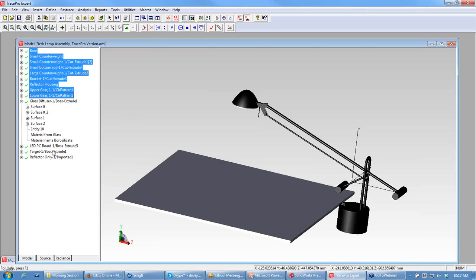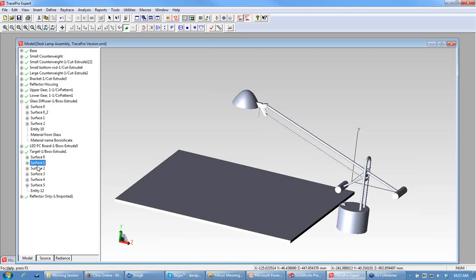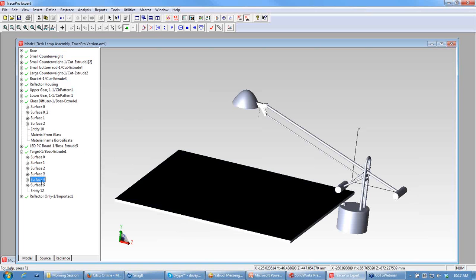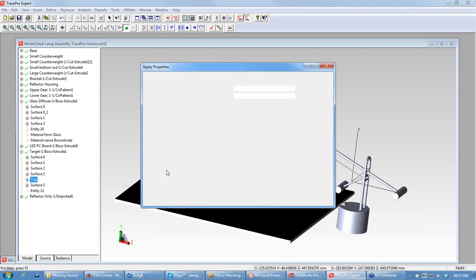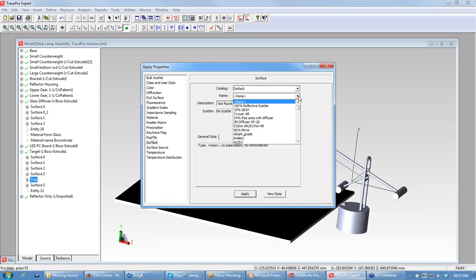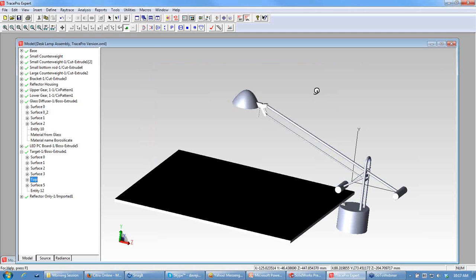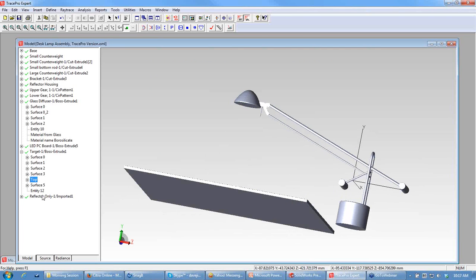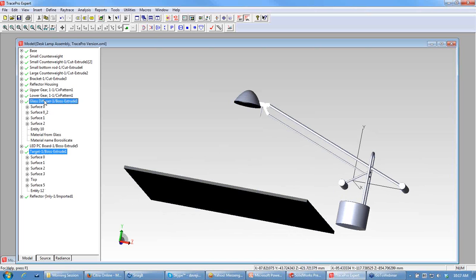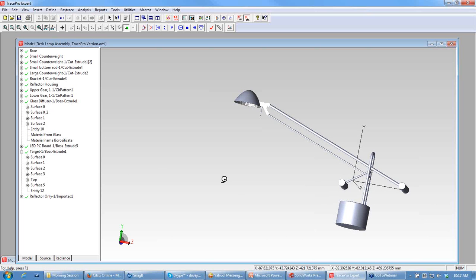Okay. On my target here, I'm actually going to go through the surfaces. Okay, surface 4 is my top surface. I'm just going to click on that surface and rename it top. Makes it easier to find in the future. And then I'm going to apply, again, a surface property from the default catalog. It's a perfect absorber property. So this surface is now going to absorb any light that hits it, 100% absorption. And then I'm going to turn off the display here of the target and the diffuser. Again, just select them, right-click, display object.